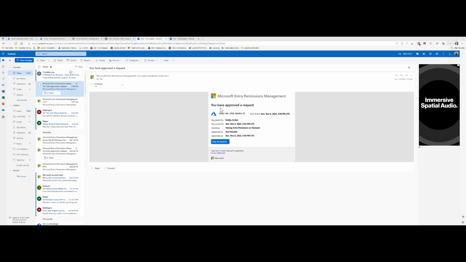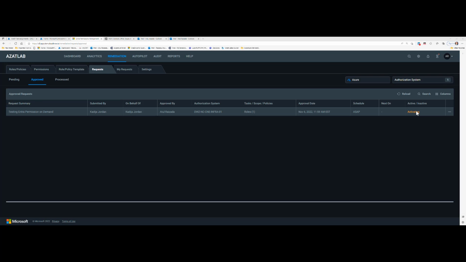Side by side, as an approver, I received an email too. You have approved a request, right? So this is good. Now we should be waiting for activation, and we'll see this is happening. If you see now, the status is activating here, and momentarily it will get activated. It will take a few minutes, and then the user would also get an email that your role is activated.